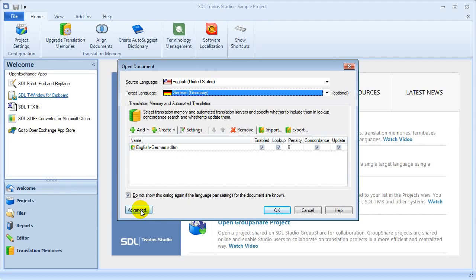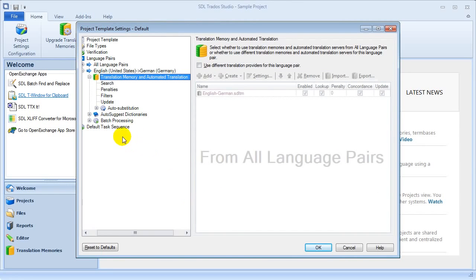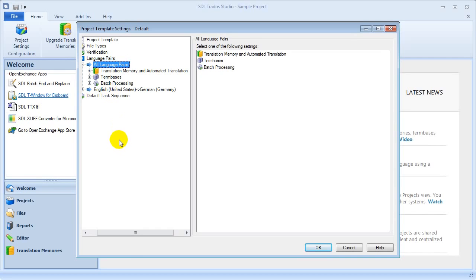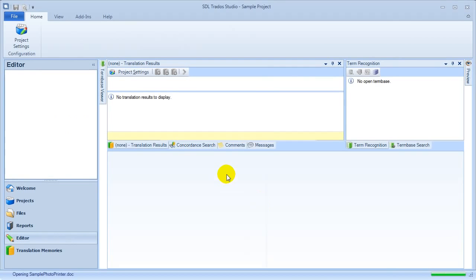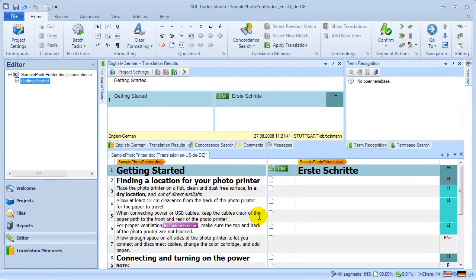Quite important as well is this advanced button down here, because here you can basically go into very much detail to fine-tune the resources that you use and lots of options that you can set. For now, I just wanted to show you this briefly, so that you know that you can also make lots of choices on this dialog box as you get more familiar with Studio. For the time being, let me just cancel and let's just continue step by step. So this is now my document that I've got opened and the translation memory which I've selected. And this then opens in SDL Trados Studio like this.